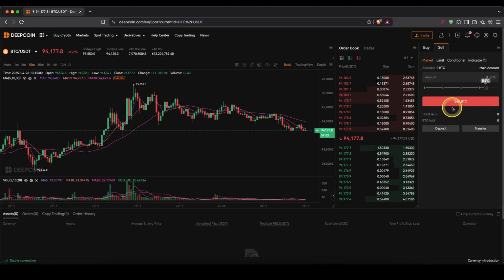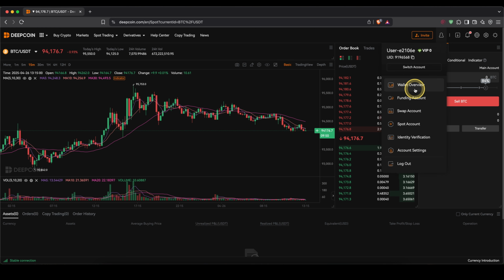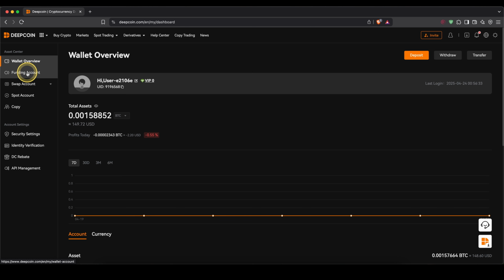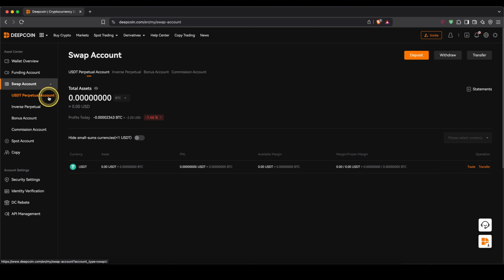So once we have it in USDT, we can simply go back here to our wallet overview. And now, depending on in which account you have it, funding or spot, we need to make sure that we transfer it to our USDT perpetual account, because we need the money in here in our futures account to then trade with it. And you can easily do that by just going up here to transfer.